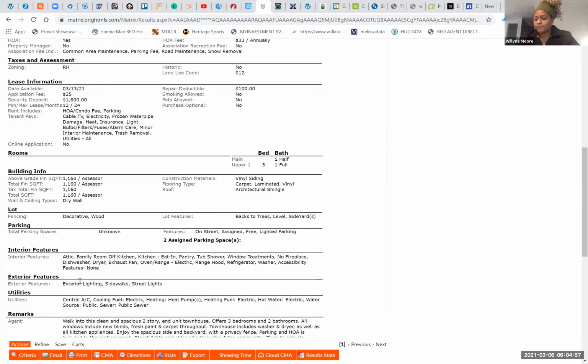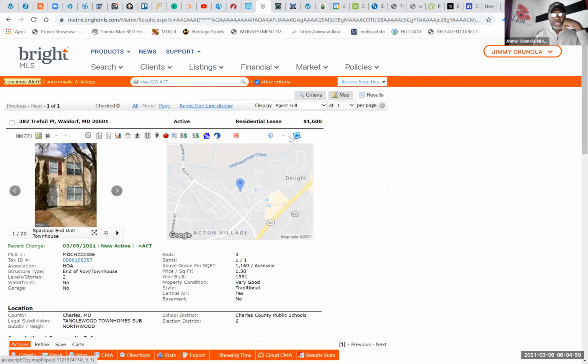Right. So what I want you to focus on is right up top here. Right underneath the address, you see that camera? That tells you there are 22 pictures. This gives you the map. This right here, if you just leave your mouse on it, it will tell you what it is. That tells you your documents. Those are your disclosures for this deal. And other information, like property history, or if you want to go straight into the SDAT to get more information about the property.